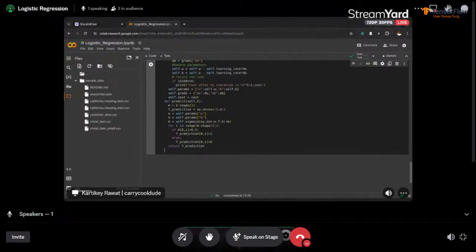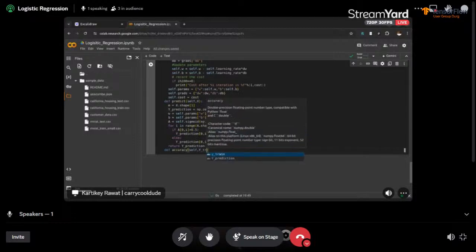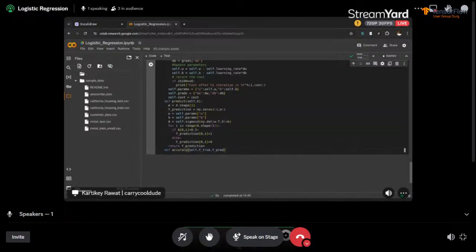And let's do the accuracy part now. This is the basic function behind it: if it is more than 0.5 and if it is less than 0.5, that's the thing. So let's write a function on accuracy, and we have to pass the parameters self, y true and y predict.